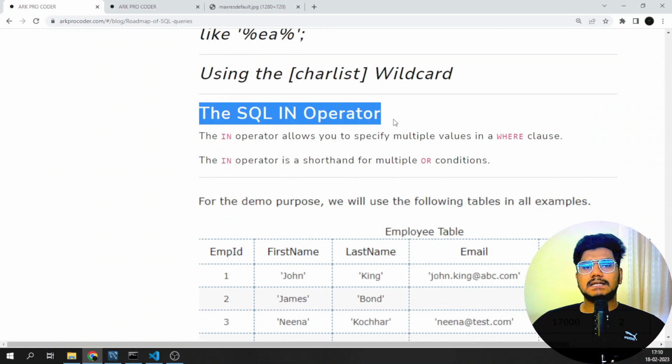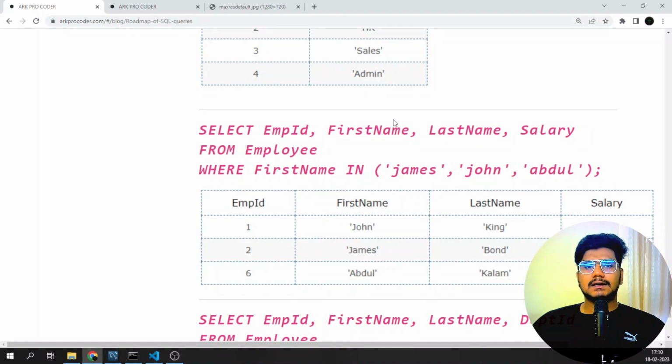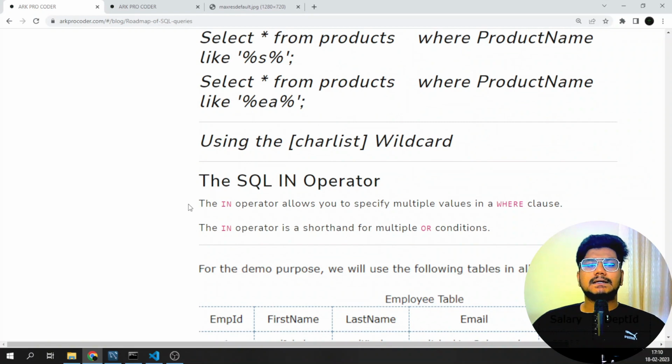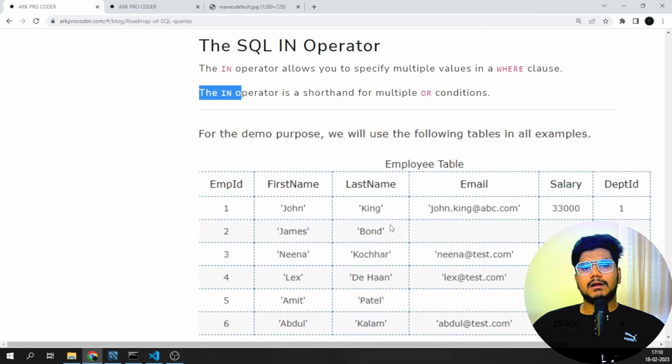So let's see what the IN operator is. Let's see what the use of the IN operator is. As per the definition, the IN operator allows you to specify multiple values in a WHERE clause. So the IN operator is a shorthand for multiple OR conditions. Basically, it is an OR operation, and it is going to get the particular values over here.